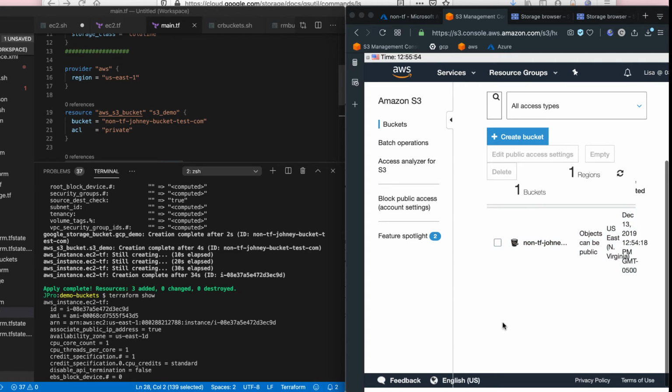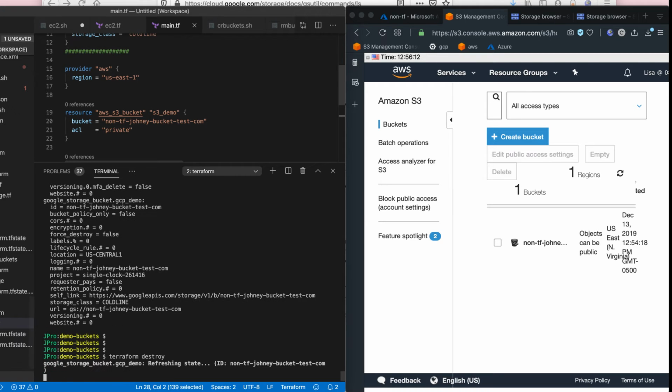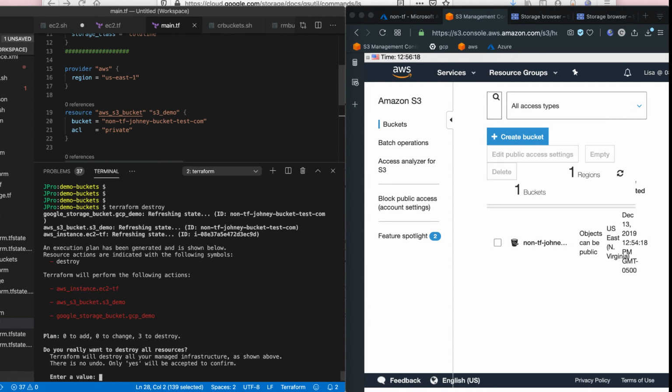All right, so you do whatever you want to do. Let's say you're doing some testing, you're doing some POC. Once you're done, all you gotta do is Terraform destroy, and when it shows up, okay, Terraform will perform the following actions. It's going to delete 3 resources.